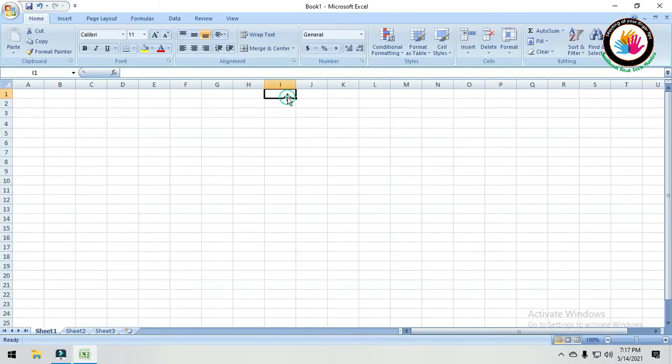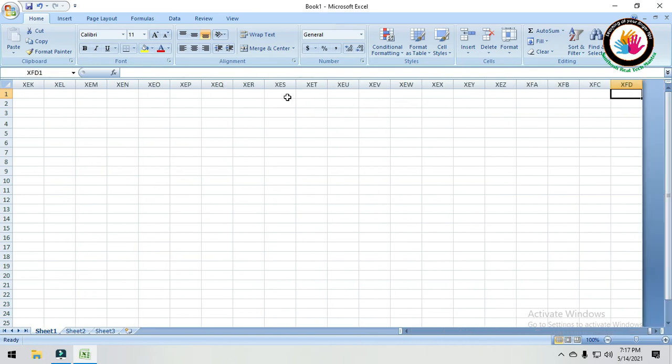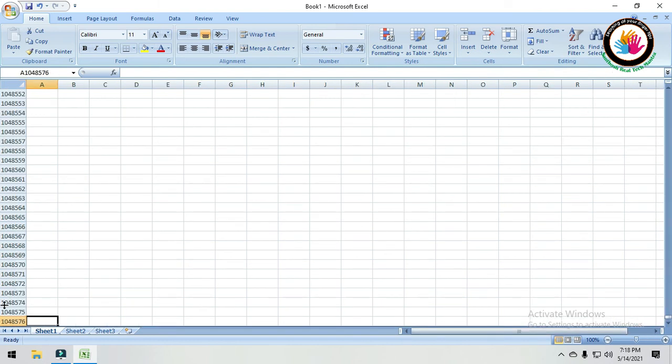Then go to the last. We will see the last column, that is XFD in advanced versions. Coming to the last row, 10,48,576 rows.